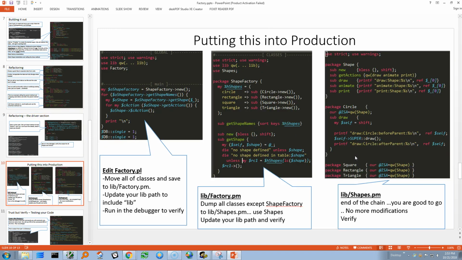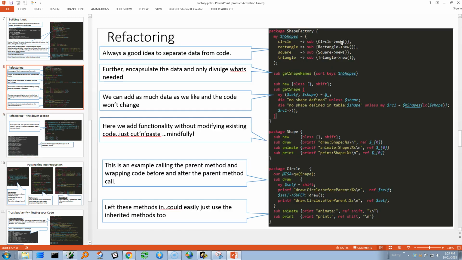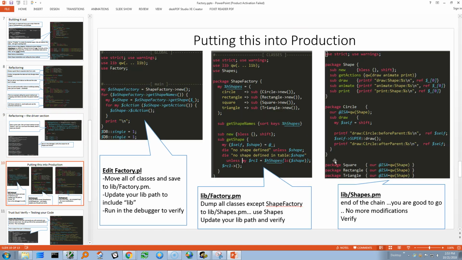Okay, so now putting this into production. The big sin that we've got going on right now is that all methods, all classes are all in one file. It does not make for a very good sharing environment. So what we want to do is take effectively our driver script, which is this factory PL, and take all the classes that are in there and put them in their own separate file. We then create a lib factory.pm and dump those classes into that file.